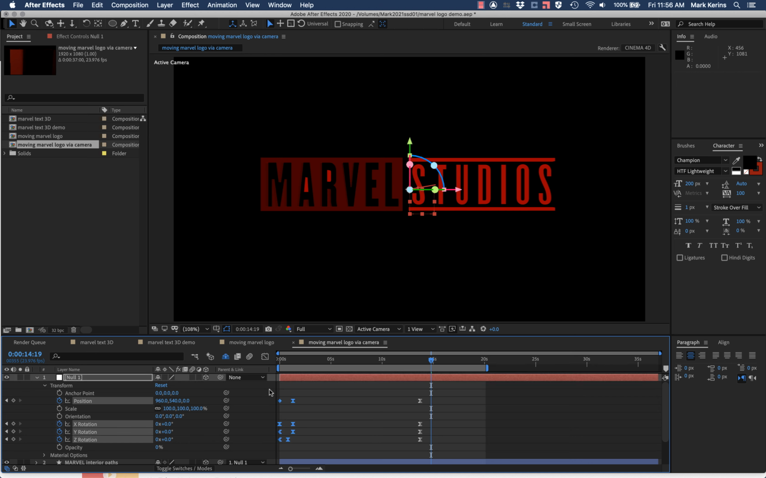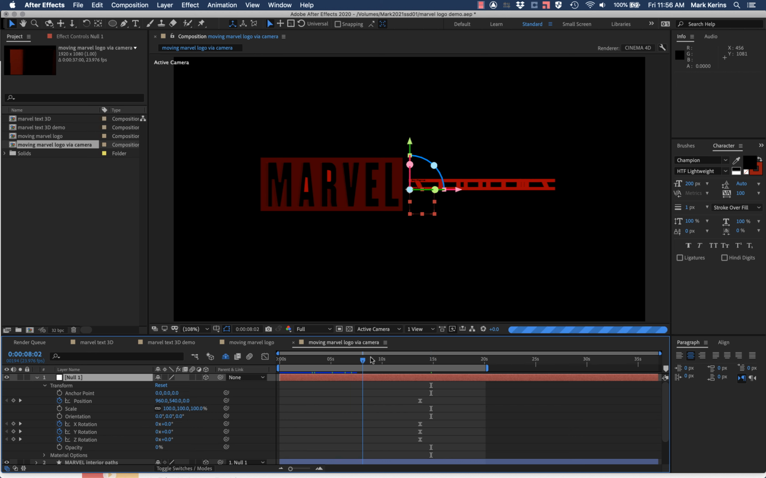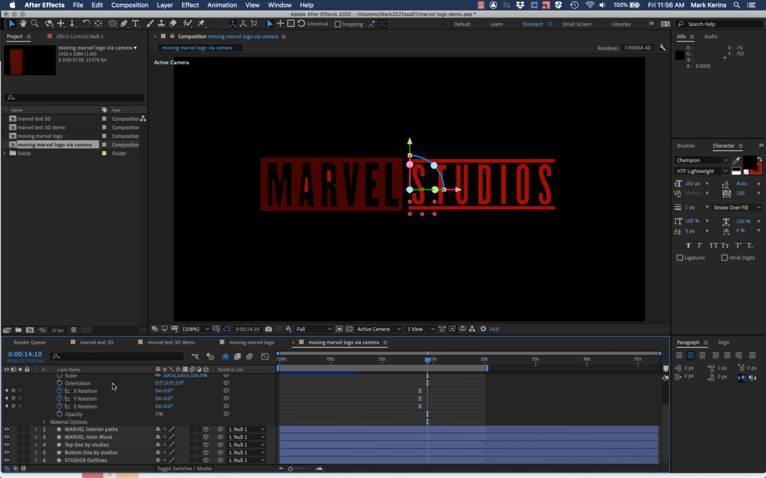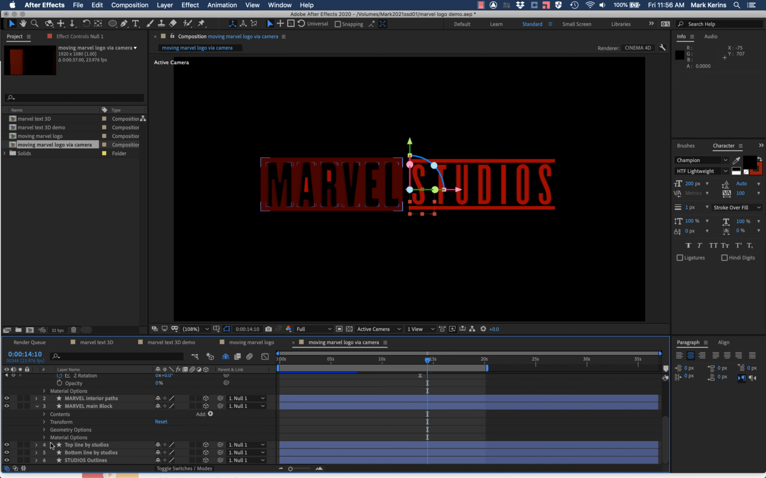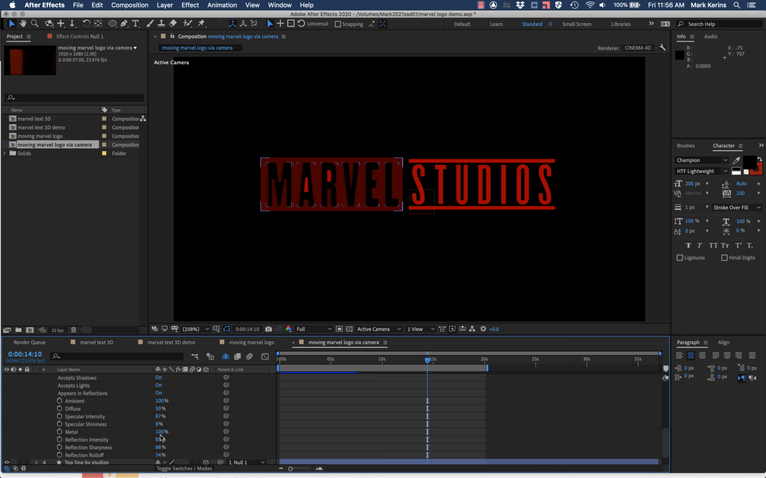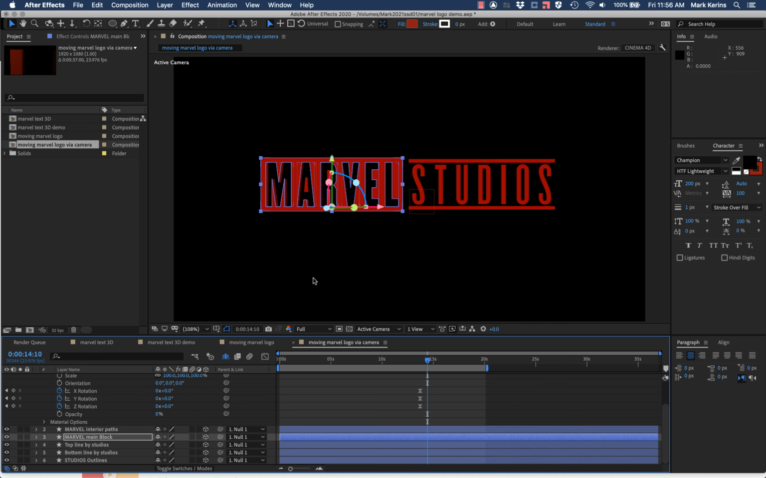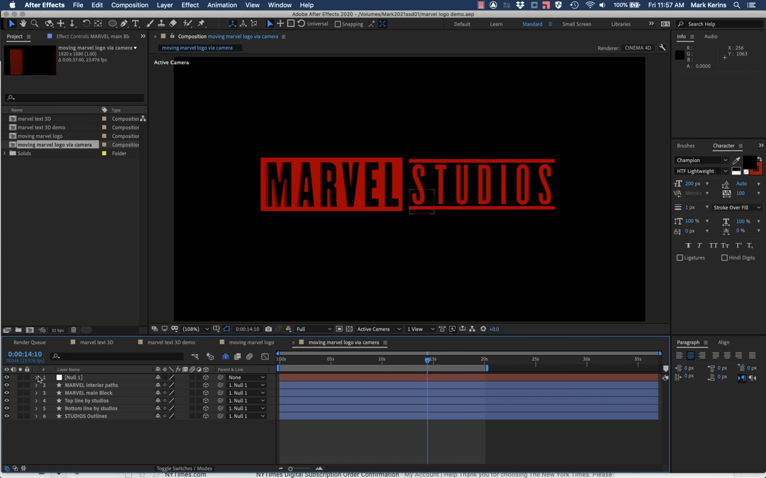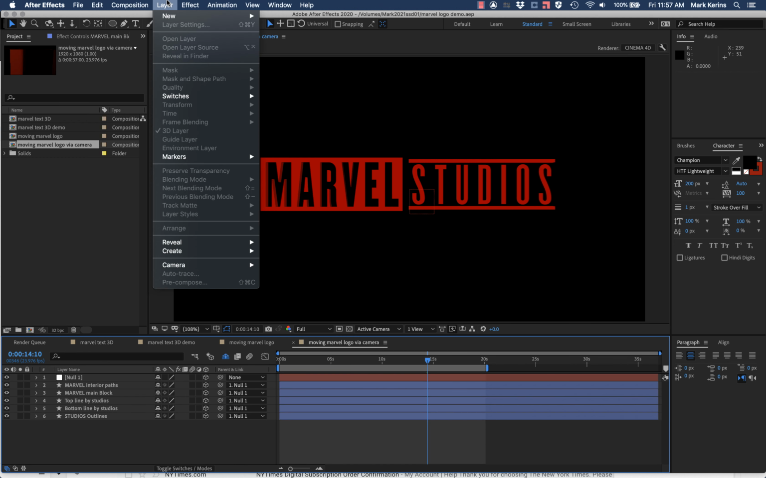Go into my null and I'm going to get rid of all those earlier keyframes so this doesn't move, it just stays where it is. And notice this Marvel block here looks different because you remember I was messing with the material options on this and I didn't go through and play with them on the other ones. I'll be okay with it just looking a little bit different than those. So let's take a quick look at how to do this with the camera and how that would be different. So I will go ahead and make a new camera.